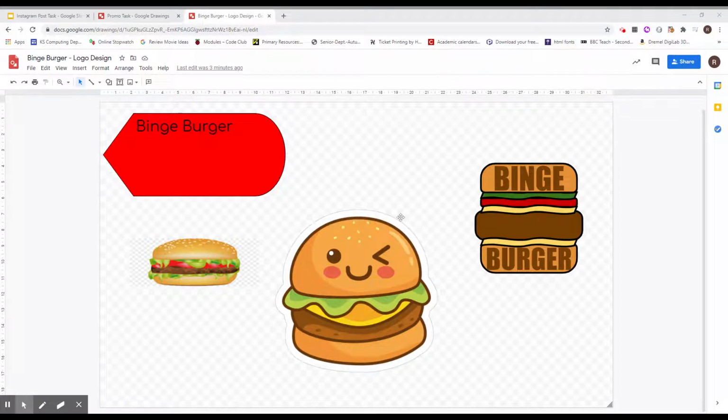Okay, so our next task, we're going to actually be creating a promotional post. Where we've already created a logo, we're going to use that as well as our house style incorporated into a promotional post. The first thing we want to do is save our logo as an image file. So we have a Google drawing here at the moment.